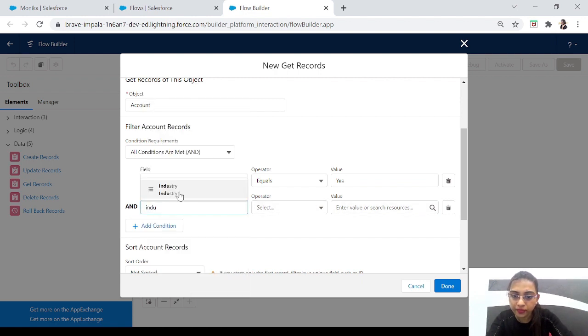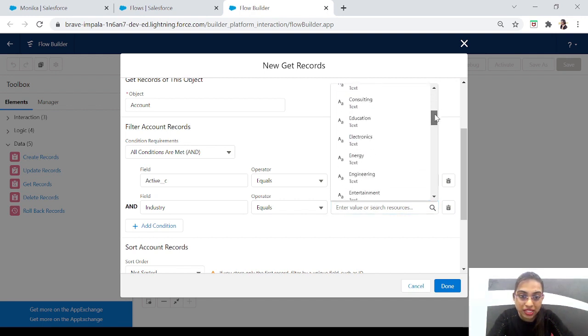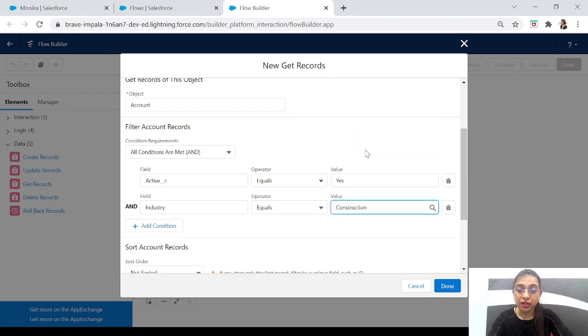And industry equals construction. Okay, so if you already have a picklist in your object, this will show all the picklist values that are there. So these are the picklist values, and we want to select construction. Okay, so now get record element will fetch all the accounts whose active field is yes, and industry is construction. Okay, so we have added our filtering.